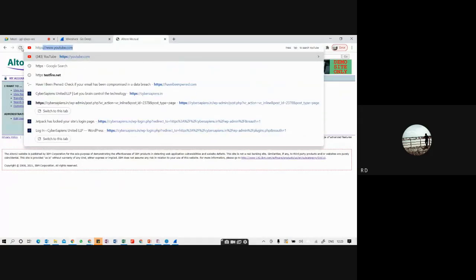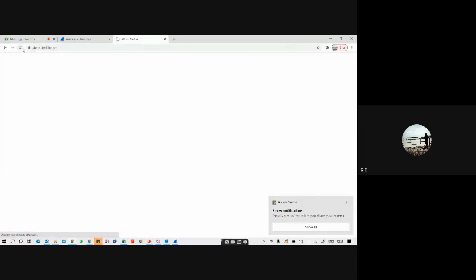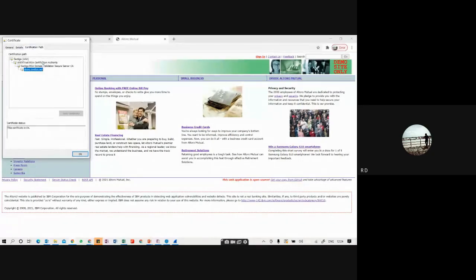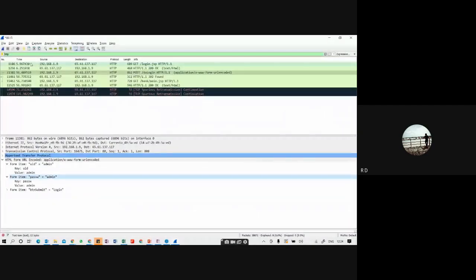So there is this https://demo.testfire.net. This is another domain where they have used an SSL certificate. You can see here demo.testfire.net, because this is powered by IBM, so they have registered it. Now this particular website is on a secured channel. The other one which we saw was not on a secured channel.